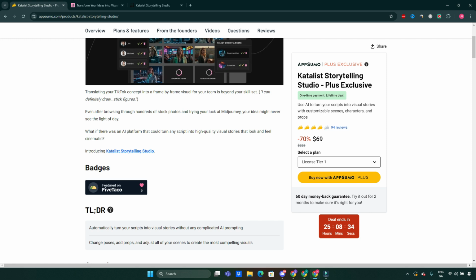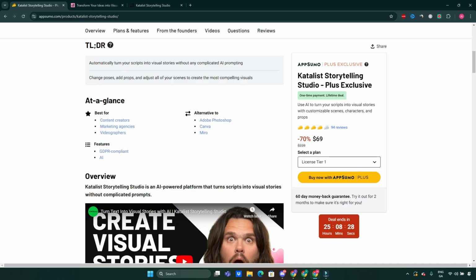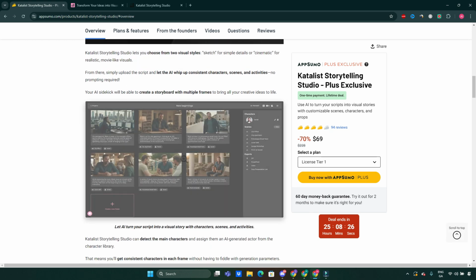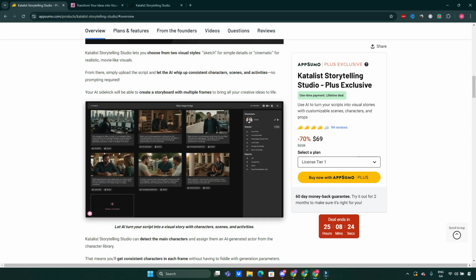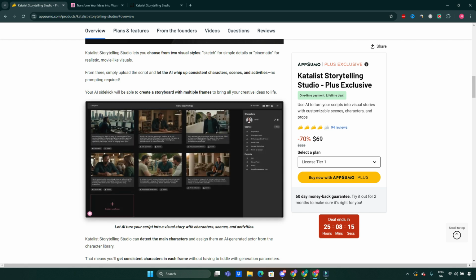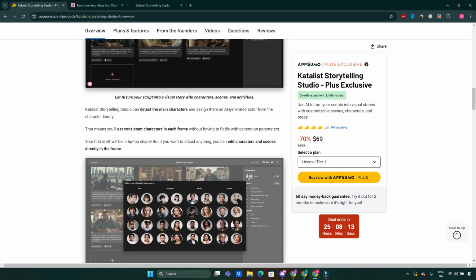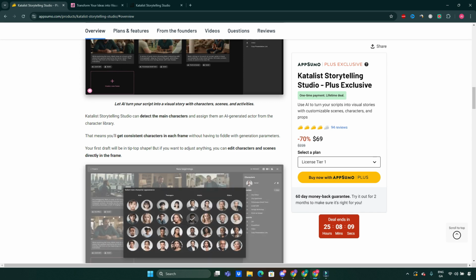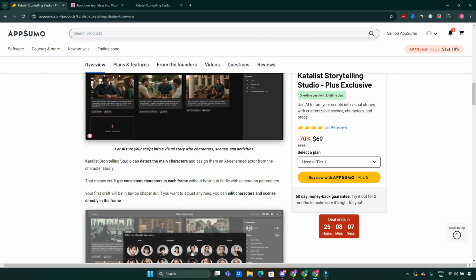Even after browsing through hundreds of stock photos and trying to use something like Midjourney, your idea might never see the light of day. Basically, with this tool you can create your own story, or you can ask AI to do it for you, and that story will be brought to life using customizable scenes. Plus, characters should stay consistent, which is very important here, because you can create different scenes, but the characters will be similar from scene to scene.